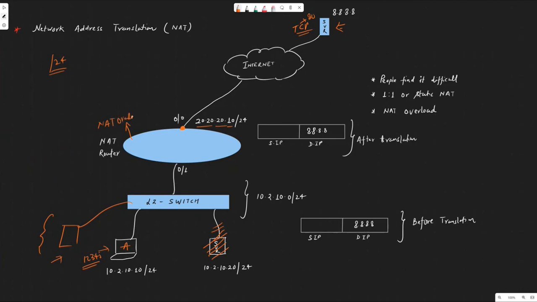Okay, what exactly is this? When the source IP 10.2.10.10 reaches the NAT router, there are two more parameters now associated with this packet: the source port and the destination port. The destination port is going to be port 80, and the source port here I have mentioned 12345, any random port, right? It goes here.